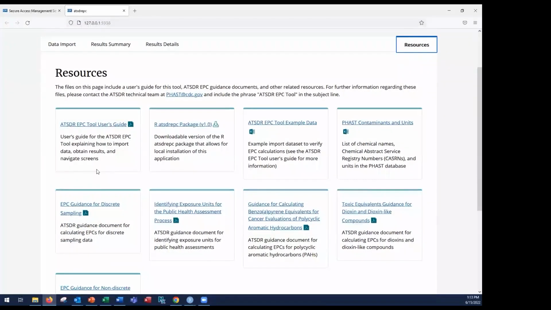The EPC tool user's guide is located at the top left of the resources screen and is the first item available for download. Other resources on the screen include a downloadable version of the ATSDR EPC-R package, which you can use to run the EPC tool directly on your local computer, and 2 Excel files. The first one, the ATSDR EPC tool example data file, has a pre-formatted data set that you can use as a reference to see how data input into the program's data import template should be formatted. The second Excel file, the FAST contaminants and units file, has a list of contaminant names and CAS numbers available for analysis in FAST, and it gives a list of units that FAST recognizes.